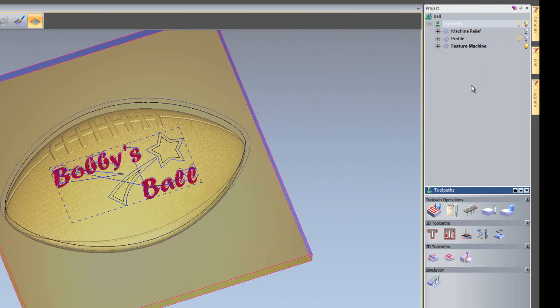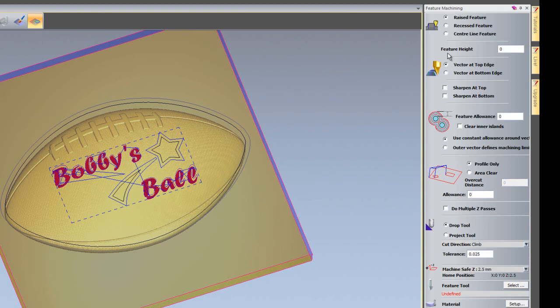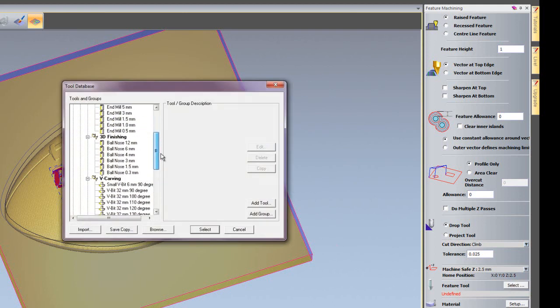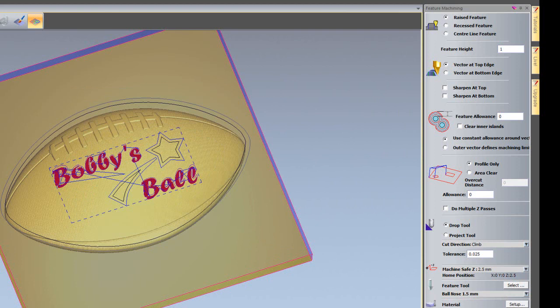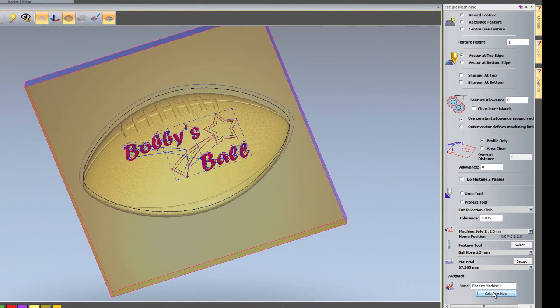I'm now going to create some raised feature machining. So if I click on feature machining again, and this time use the raised feature, the feature height is going to be 1 mm, and this time I'm going to use profile only because the machine relief is going to rough all of this out for me anyway. So I'll select my tool, which is going to be a 1.5 mm ball nose again, and select the vectors, which is going to be this shooting star, and then click calculate now.